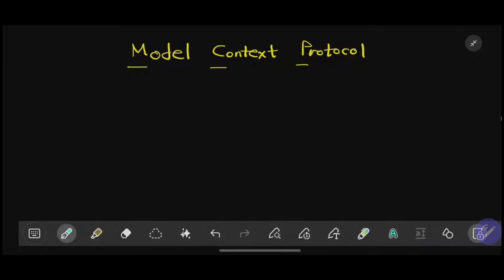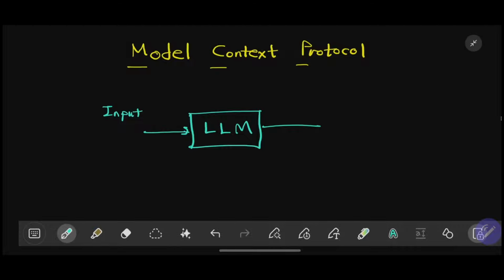Okay, so first of all, let me give you a quick introduction about what an LLM is. What do we mean by an LLM? Think of an LLM, a large language model, as a black box. It gets an input, which is text, and it spits out an output, which is also text.